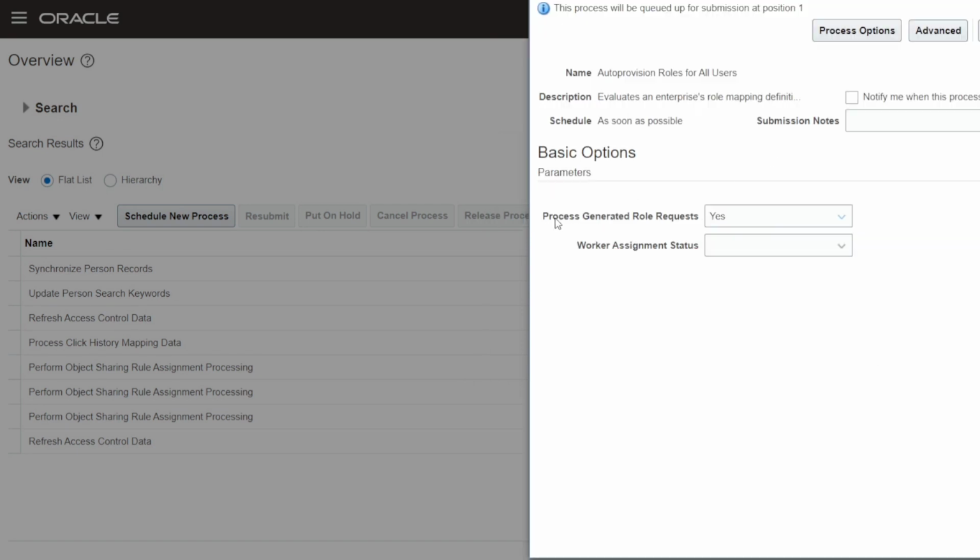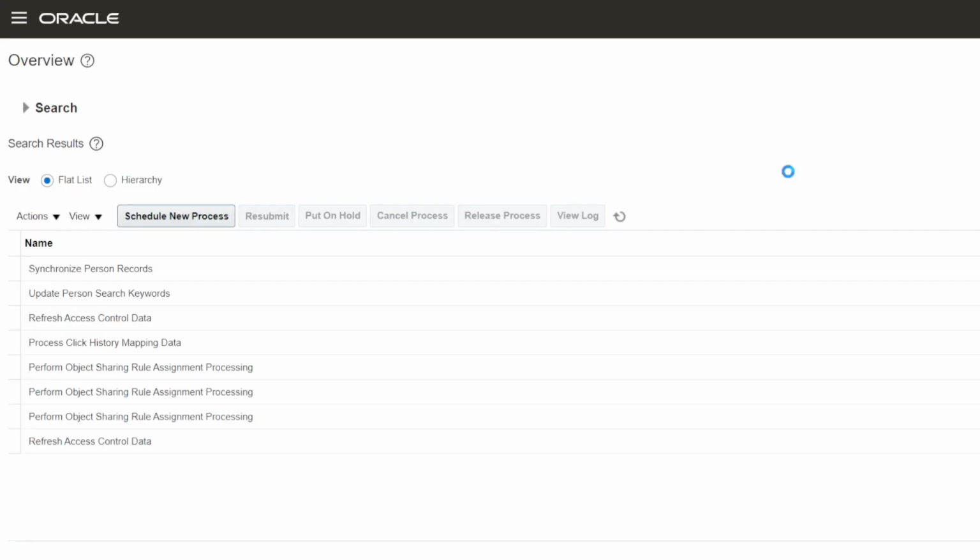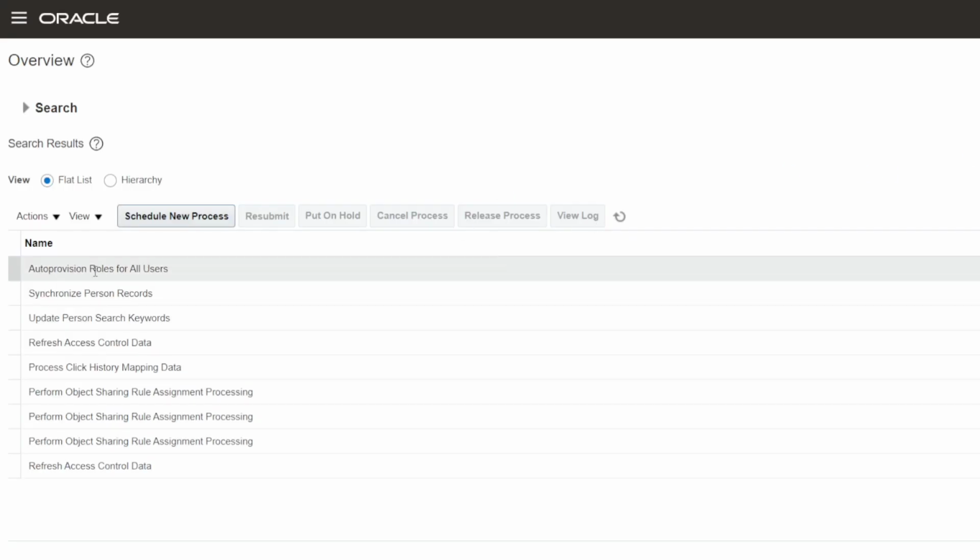Let's run this process. You are going to have this parameter here, process generated role requests, and the default value is yes. You should just run this process and submit. When you run this process, all the auto provision rules that you have created are going to be applied to the users.